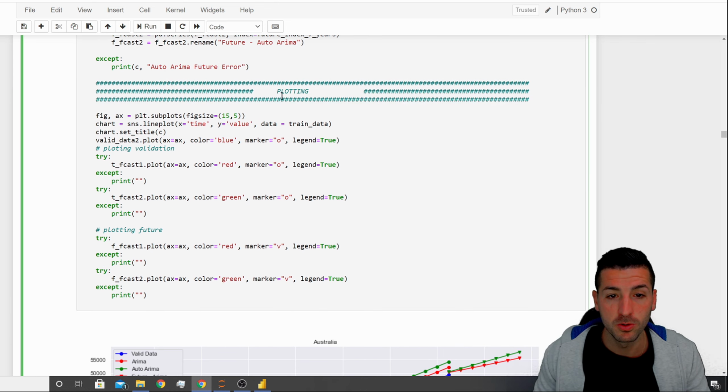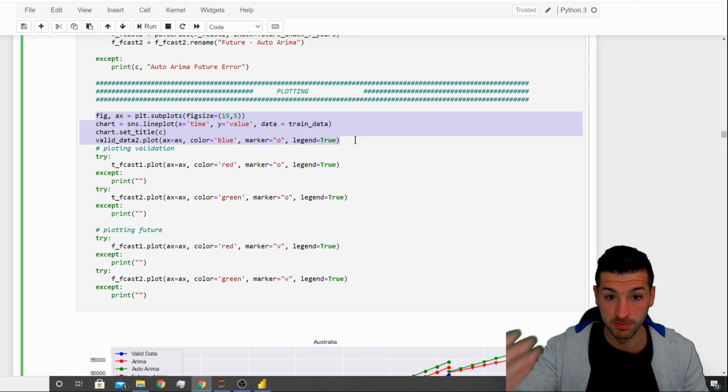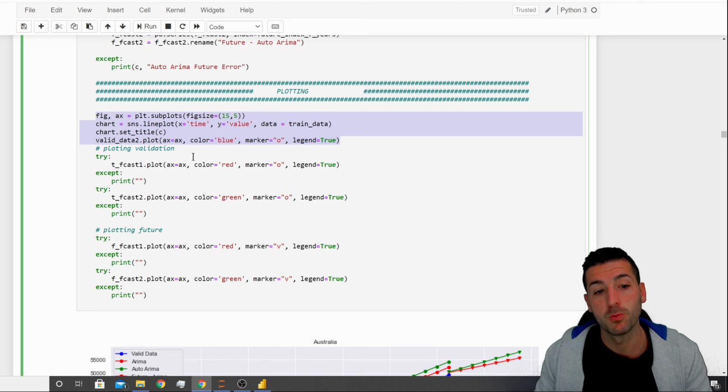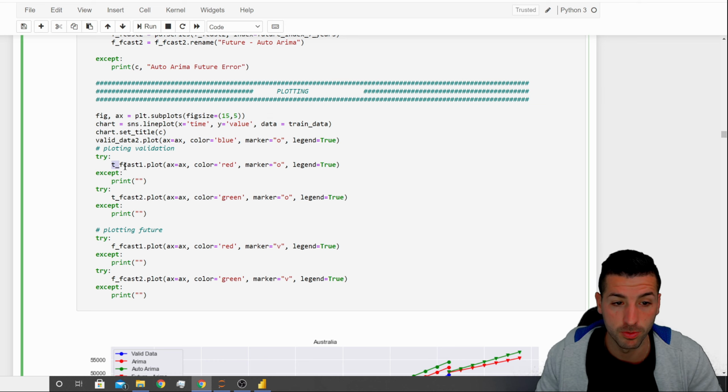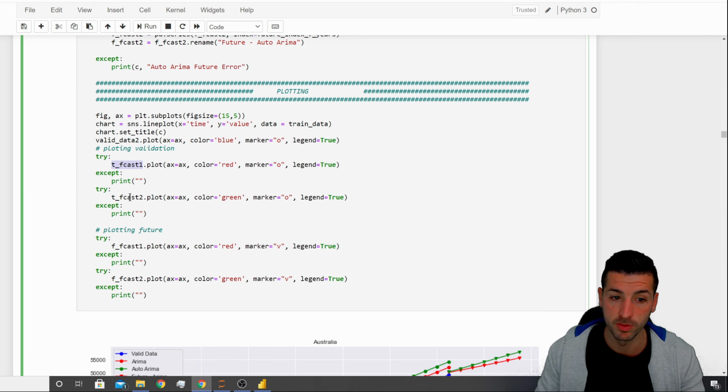Right, the next thing I'm going to do is to plot it. So again, this is a direct copy paste from the previous video, all the individual models. But what I have changed here is that for each of our forecasts, so training forecast 1, training forecast 2, future forecast 1, and future forecast 2, I have a try and except.